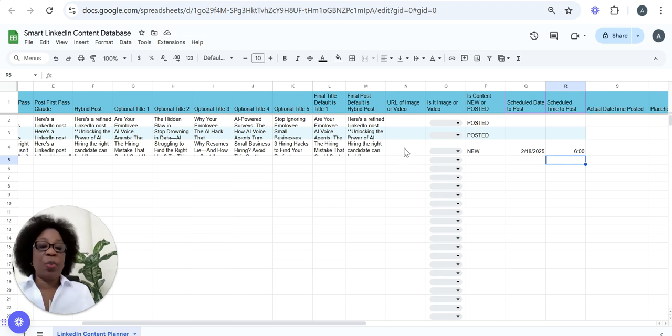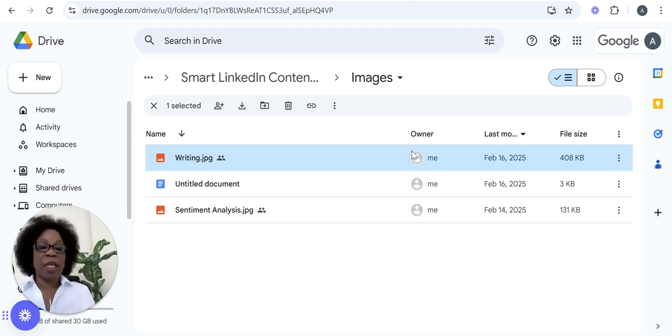I am going to post an image today. So I am going to find the URL and post it here. First I need to also remember to select this as an image. We'll come back and populate the URL for the image here. Now that we set this up, the image I prepared is in this folder. So I'm going to take the first one.